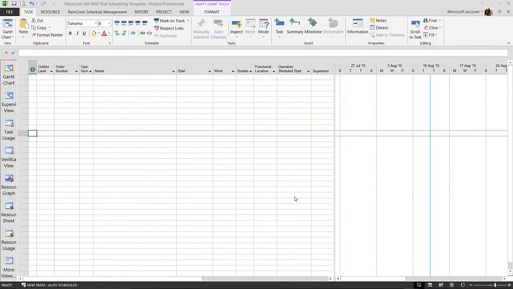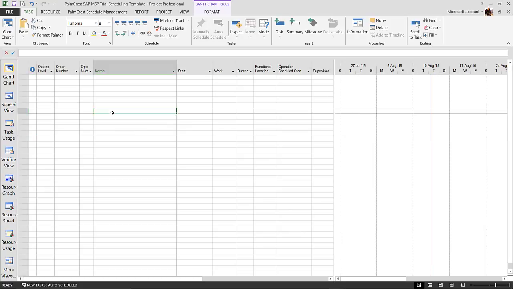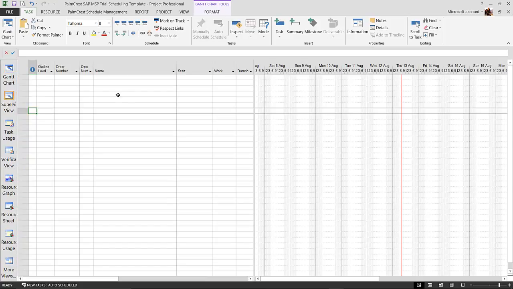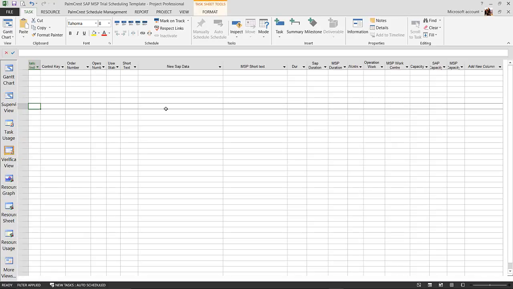Okay, so what we're looking at here is Microsoft Project, and PalmCrest have made some adjustments to Project to allow it to interface seamlessly with SAP. And at a glance it looks pretty much the same. You've got your Gantt chart. There's a couple of custom views like Supervisor, that's where we do all our printouts from to make it field friendly. You'll see that in a second. And I'll jump down to the verification view. This is the jewel in the crown. This is the one that tells you whether your data needs to be re-looked at in SAP. It tells you whether things are different in Project as they are in SAP. So we'll have a look at that.